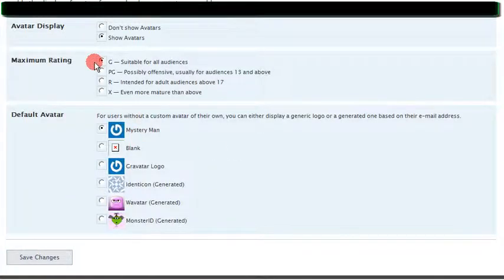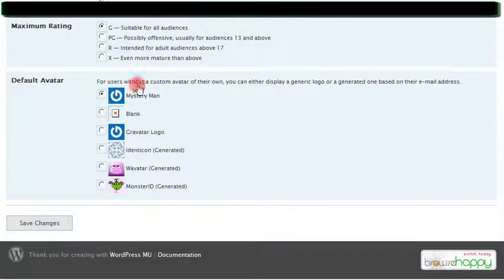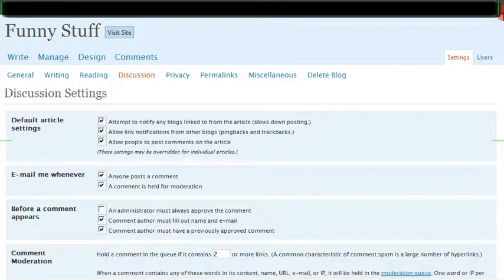And then with these ones here, I just usually make it general. And then when that's done, you can experiment with this. Once you click changes, there's no reason why you can't come back here and play some more. So once that's done, you click Save Changes.